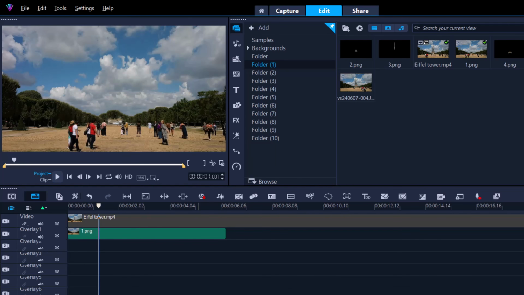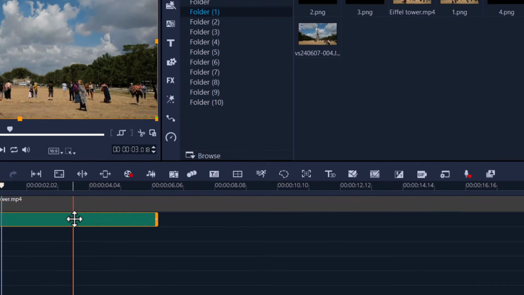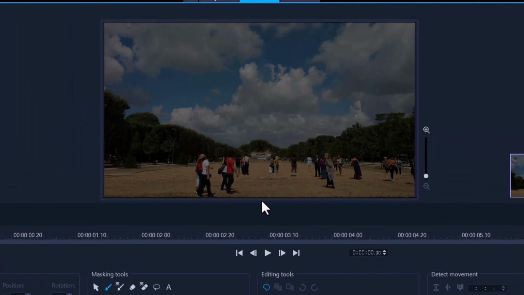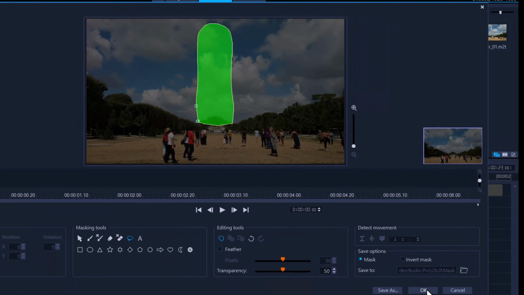The first thing we're going to do is bring in that still image, the one that we actually removed the entire Eiffel Tower, and we're just going to place that on our overlay track. We're going to highlight that clip. We're going to go to the mask creator. Now we have to draw where we imagine the existing Eiffel Tower should be. We're going to use the lasso tool or the freehand, and I'm just going to basically draw here and where I think this is where the Eiffel Tower is. Close the loop and press OK.